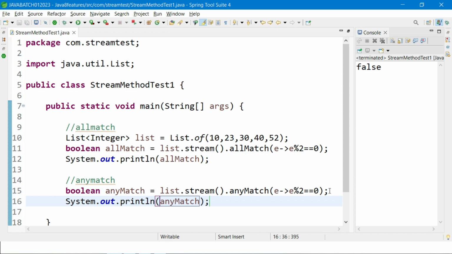So what have you understood as of now? What is the use of allMatch? allMatch means whatever data we have inside this, if it matches this particular condition, we return true, otherwise false. If any one does not match, it is false. anyMatch is the opposite of allMatch. It means if any element matches, it will return true.